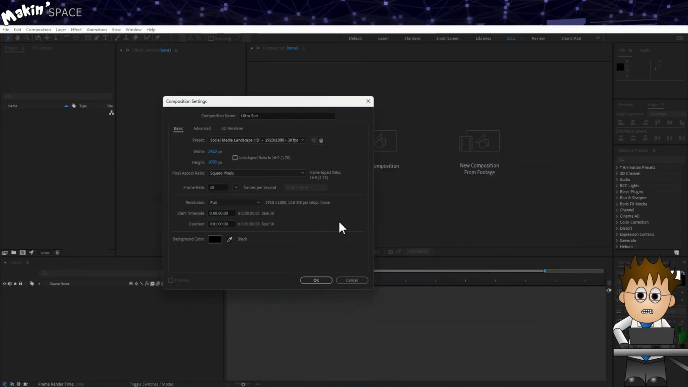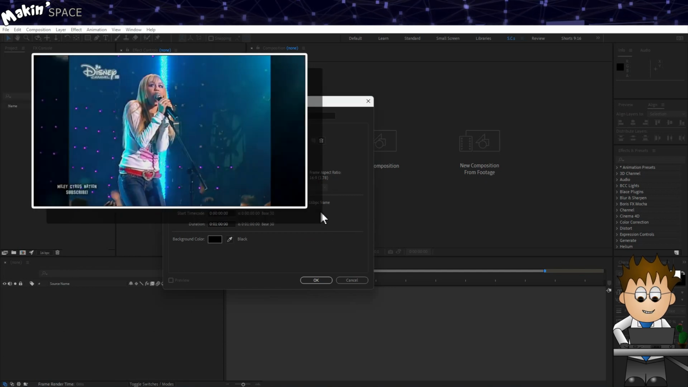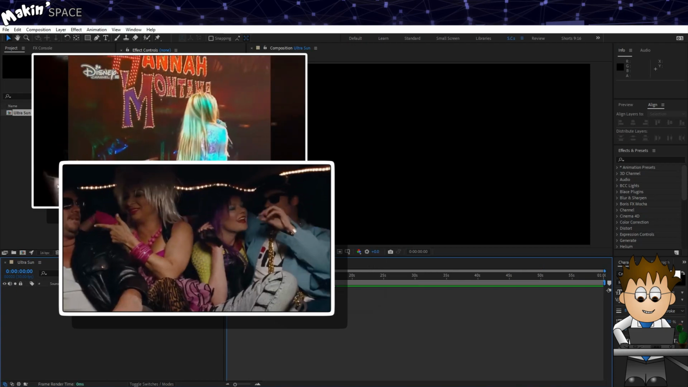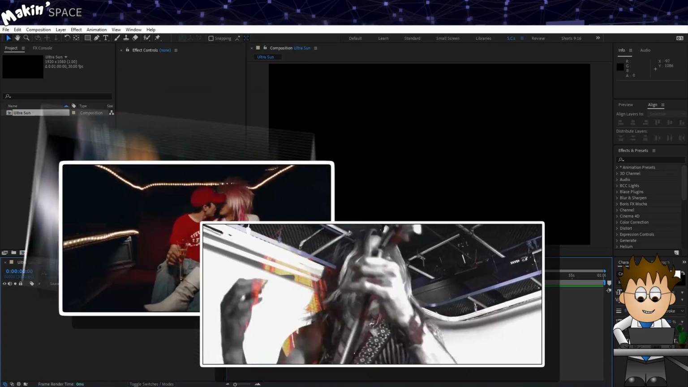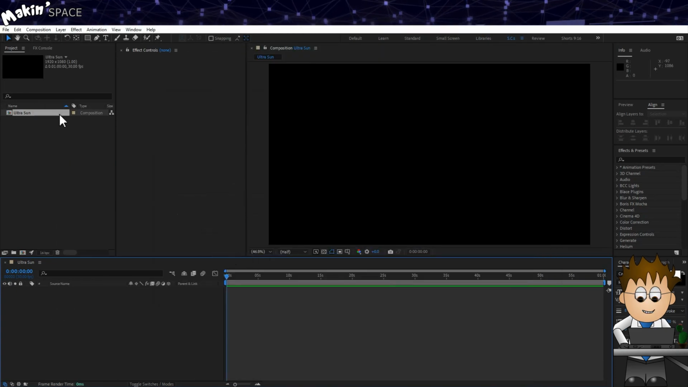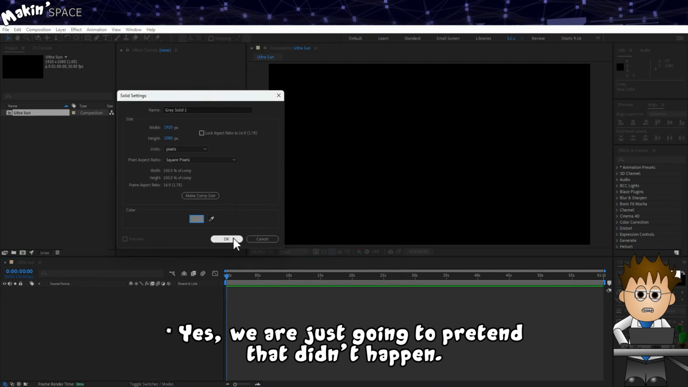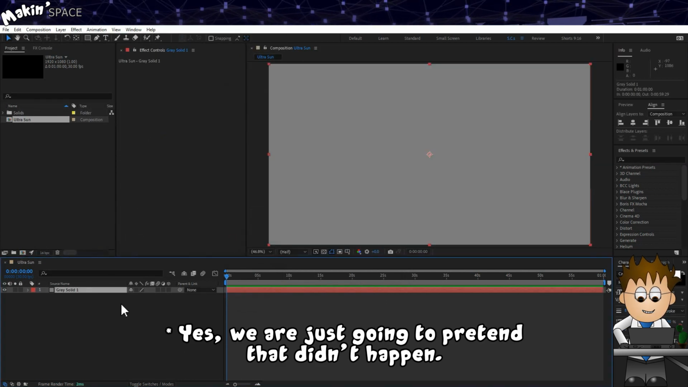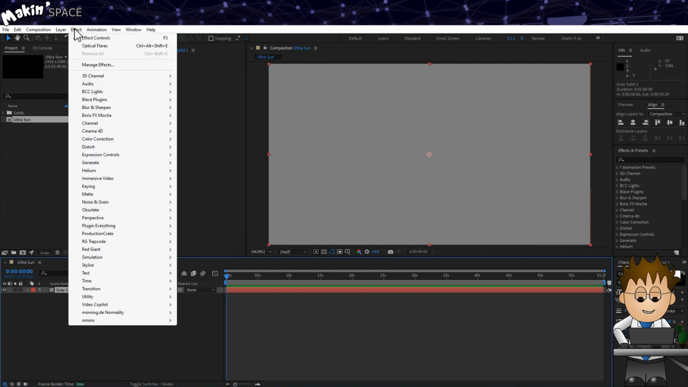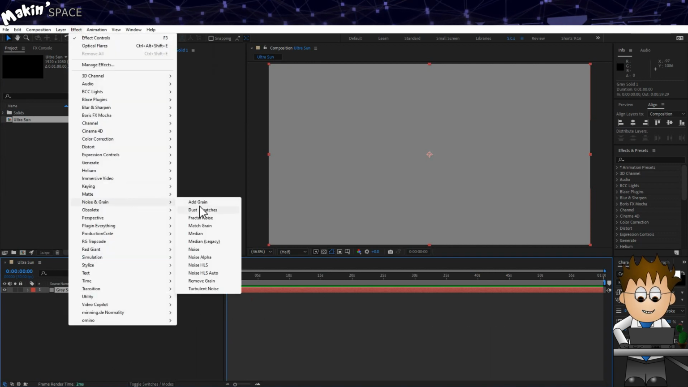So here's my HD comp, and the first part is very similar to the original tutorial. We need to make some noise. Make some noise! Yes, well, create a new solid by going to Layer, New, Solid. Make it comp sized and click OK. Then go to Effect, Noise and Grain, Fractal Noise.